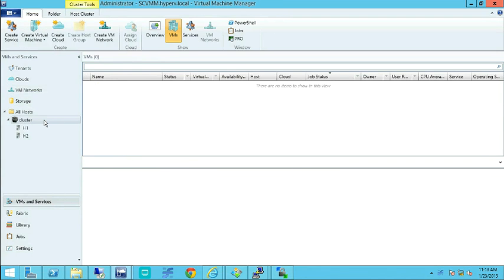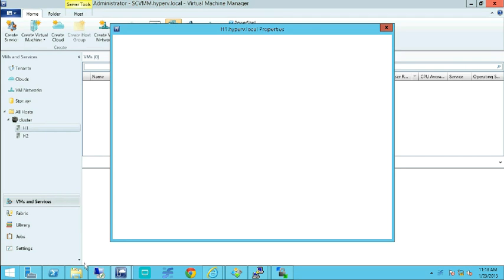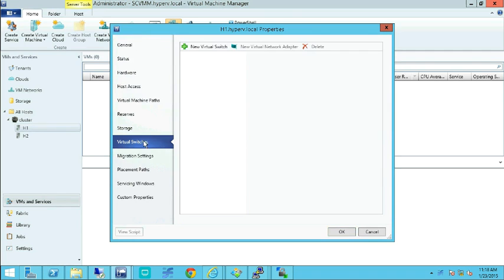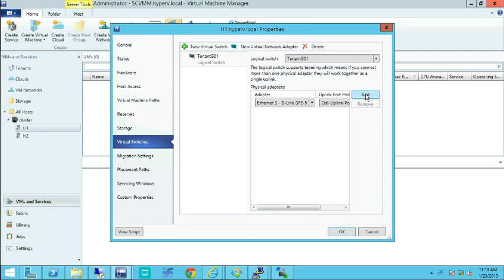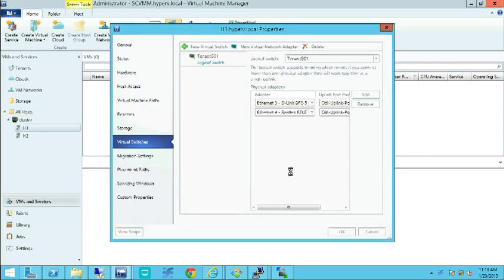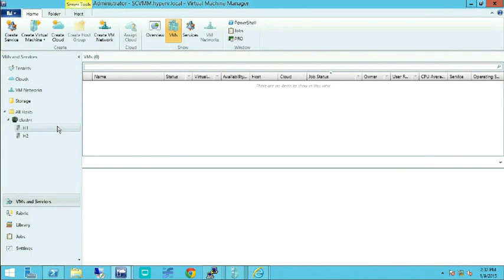A failover cluster is created with the Hyper-V H1 and H2. In each of these hosts, virtual switch has to be created. For this, we right-click the H1 and select Properties. Then click the new logical switch and add tenant G01 logical switch that has been created earlier and add the network adapter to the logical switch. Similarly, we follow the same procedure for the host 2.